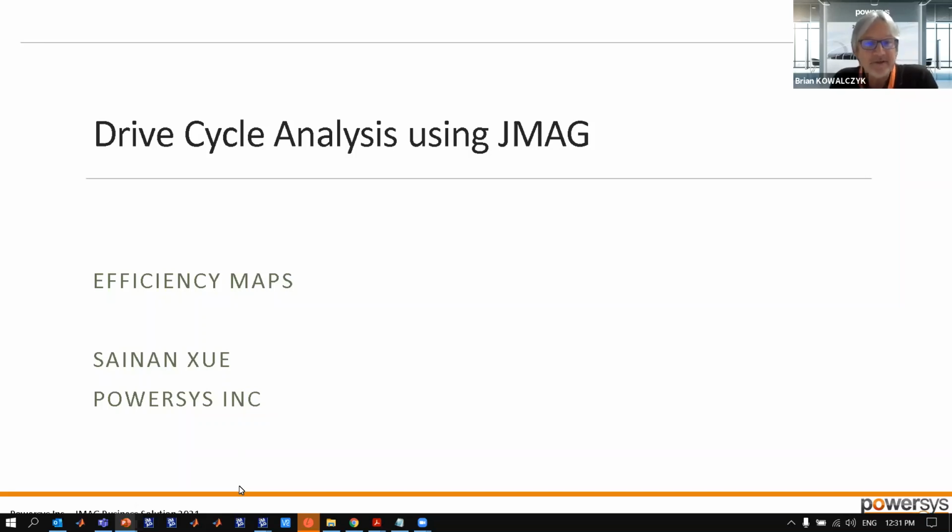In this session, you're going to see a presentation from PowerSys, followed by a presentation from Tula Technology. Please note we're going to do the Q&A session after both presentations are done. First, we're going to hear from my colleague, Simon Chu, who's one of our JMAG technical experts at PowerSys.